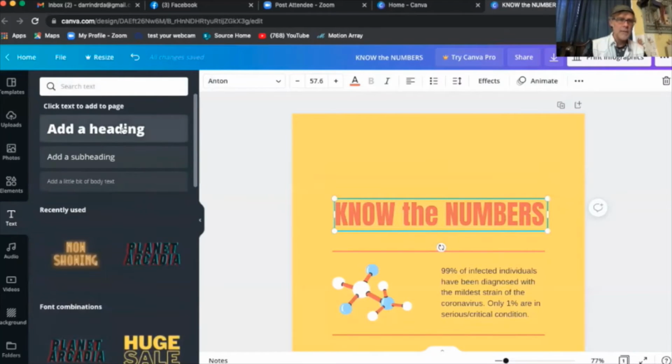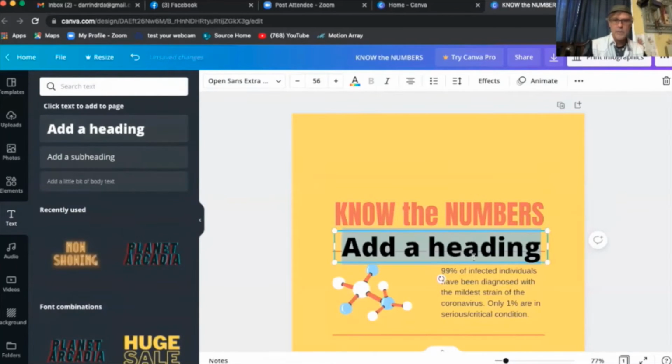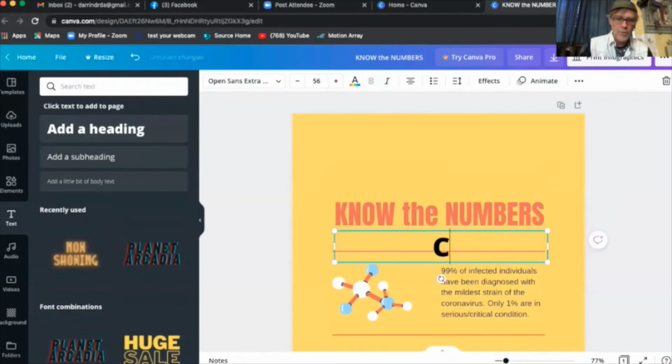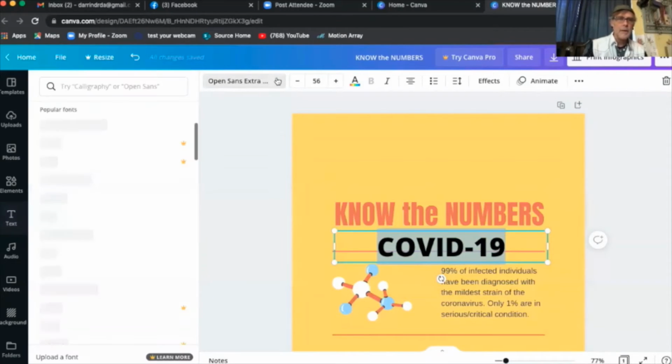So I could go right up here and it says add a heading. Let's do that. And then I'm going to type COVID-19. So usually a dash, right? Okay. And I could put the colon or I could not. Since it's going to be a big heading, I'm going to choose for now and see what it looks like without the colon. So let's go back to my fonts over here.